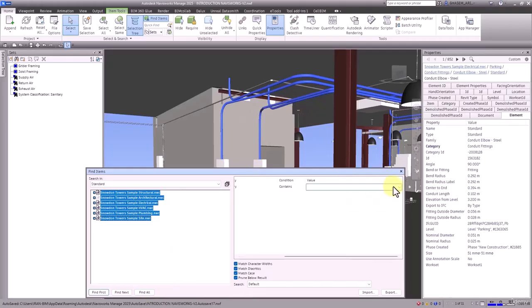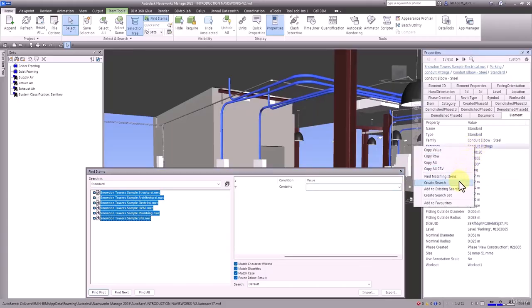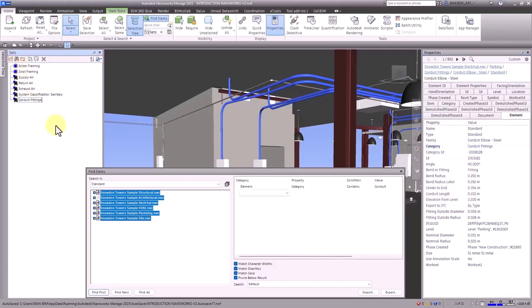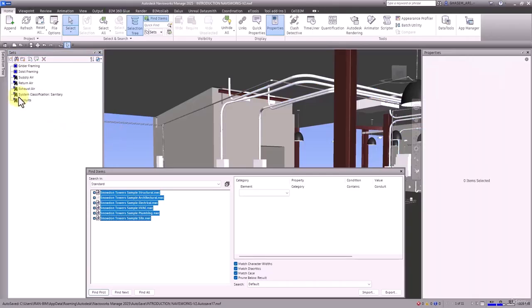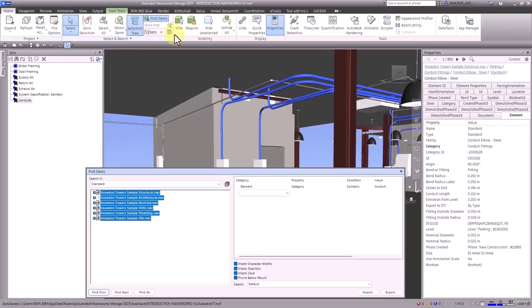So let's actually click on conduits. For example, let's copy the name in here, copy value, and then, for example, search, Control V. The fitting will be deleted. Conduits. You see, it is correct. So it is good. Hide.